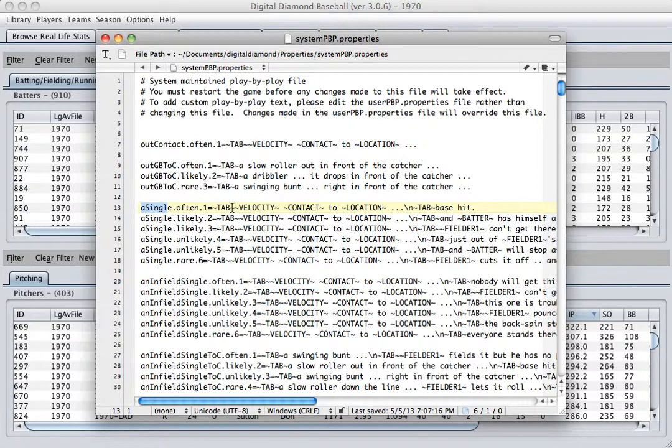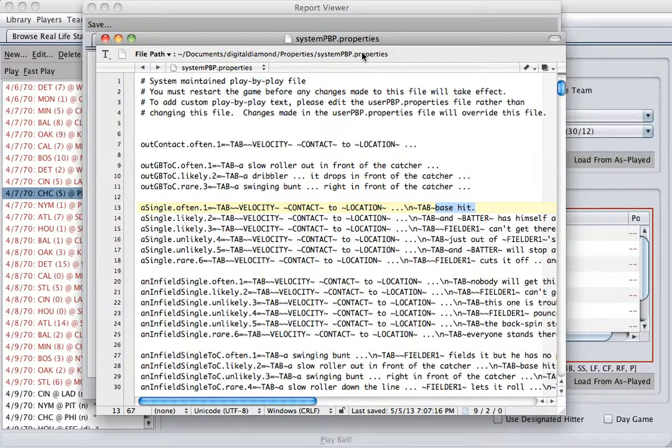For example, here's a play-by-play call for when the batter hits a single. As you can see, these things that start and end with tildes are tokens that get substituted by the game when it does the play-by-play. So velocity might be hard or soft, contact might be ground ball or pop-up. Location would be where the ball is hit. A \n puts a new line in the play-by-play so that the next thing, which is base hit in this case, shows up on a different line.